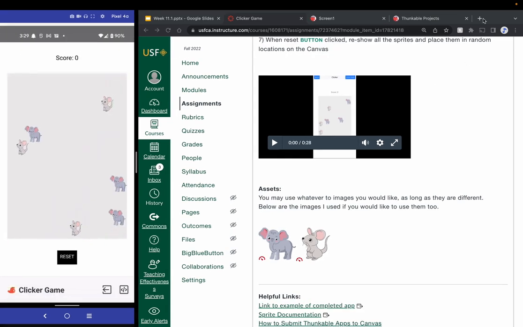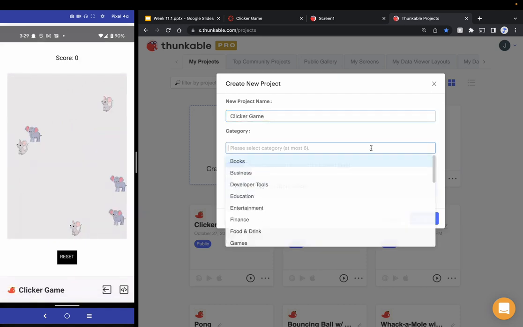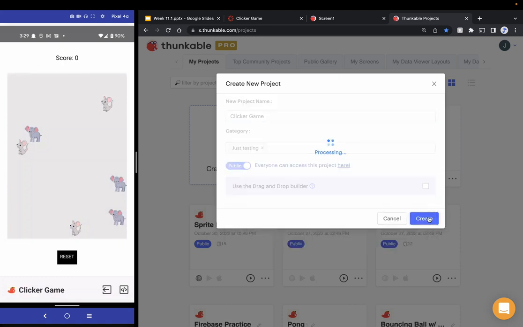So I'm going to hop over to Thunkable and create a new app. I'm going to call it Clicker Game. Select category, and hit create.